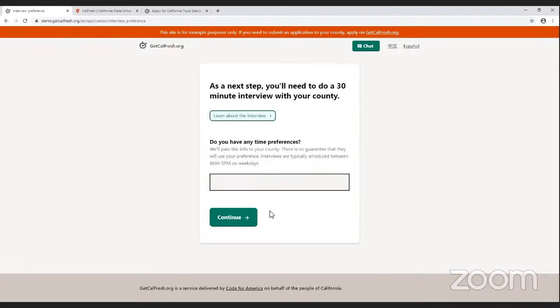It might be from a private number or a county number or a random number that you don't recognize. So it's important that you answer those calls and put a time that you typically have free during the week so that you're able to answer the call from the county. And you can put between 8 and 5.